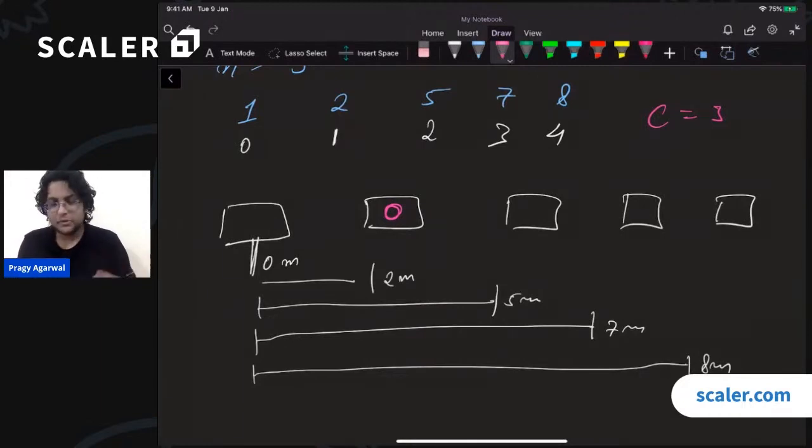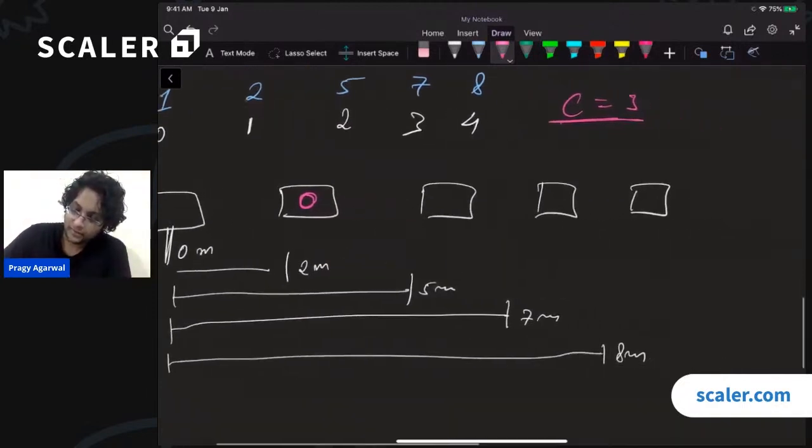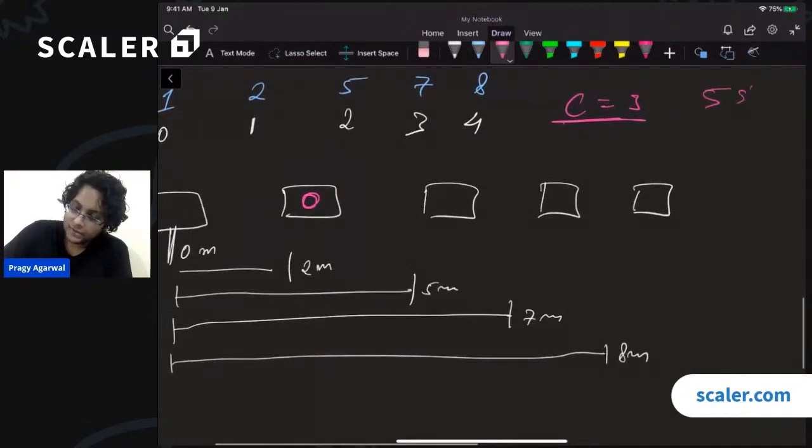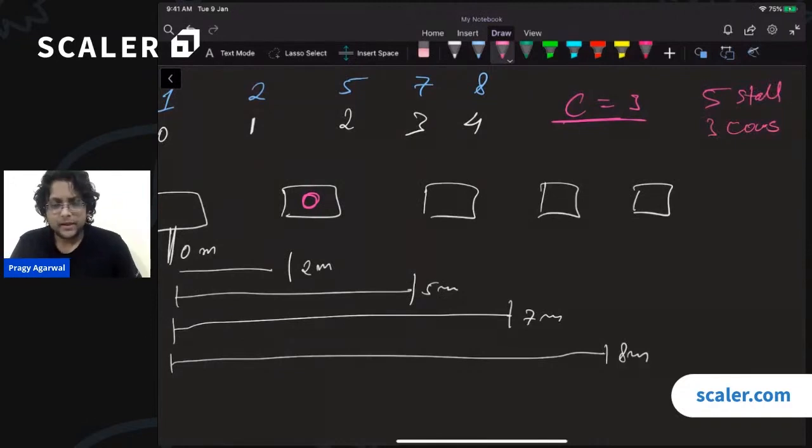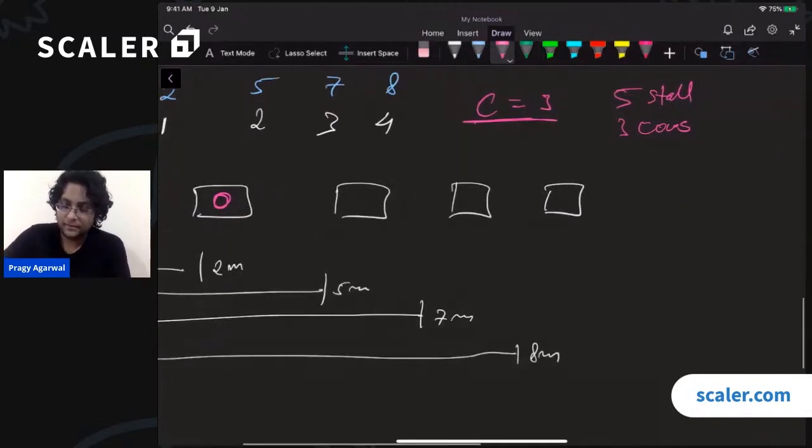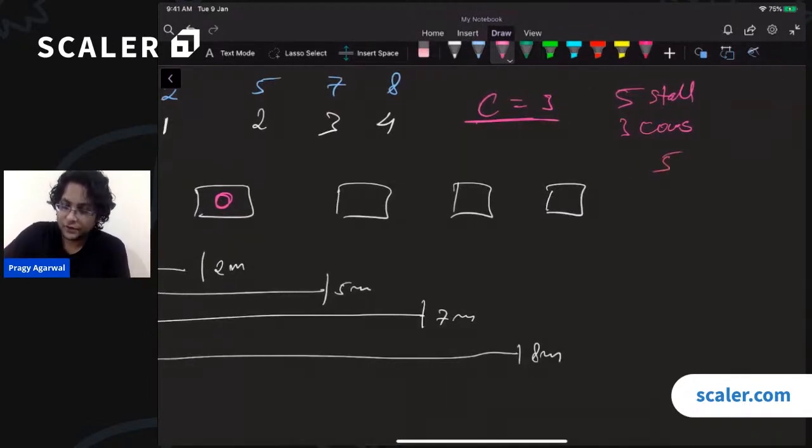Right? So I can put this cow in a stall in many different ways. If I have 5 stalls and I have 3 cows, then very quickly, can someone tell me what is the total number of ways I can take 3 cows and put them in 5 stalls? Well, that will simply be 5 choose 3. I have to choose 3 stalls out of 5 stalls to put the cows in.